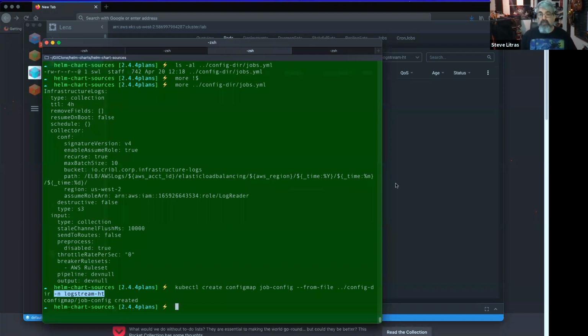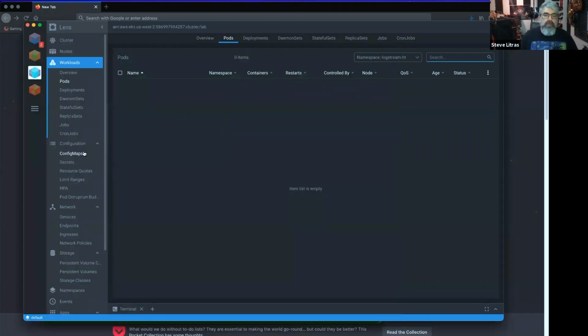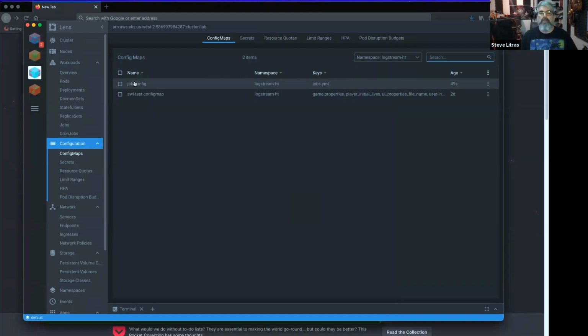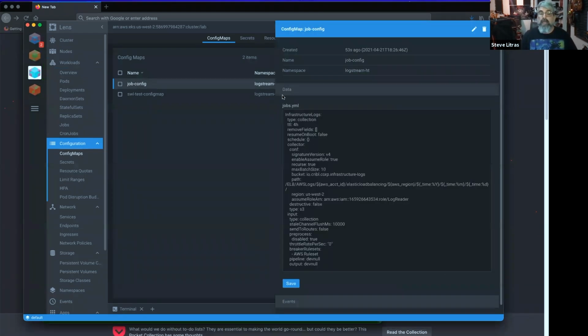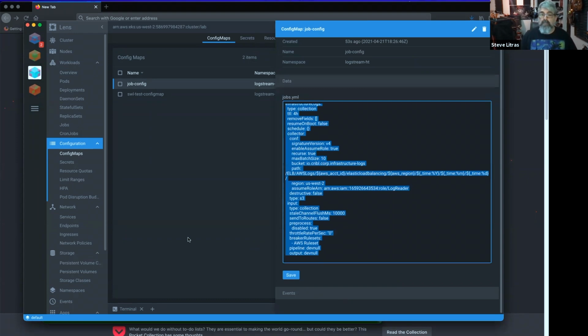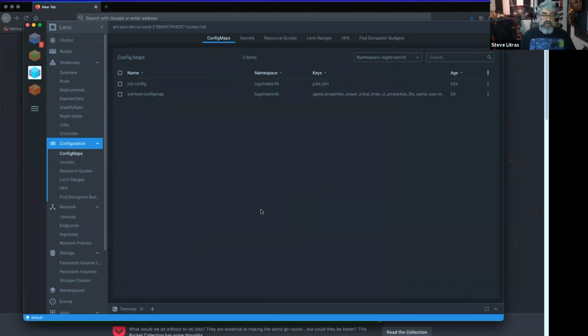Everybody's mileage will vary. Now, if we go back to Lens and I go to look at config maps, you'll see that I now have this job config. And if I look at the data, you'll see there's a file named jobs.yaml, and there's the same content we saw. I could modify that in place or whatever, but that is my configuration file.